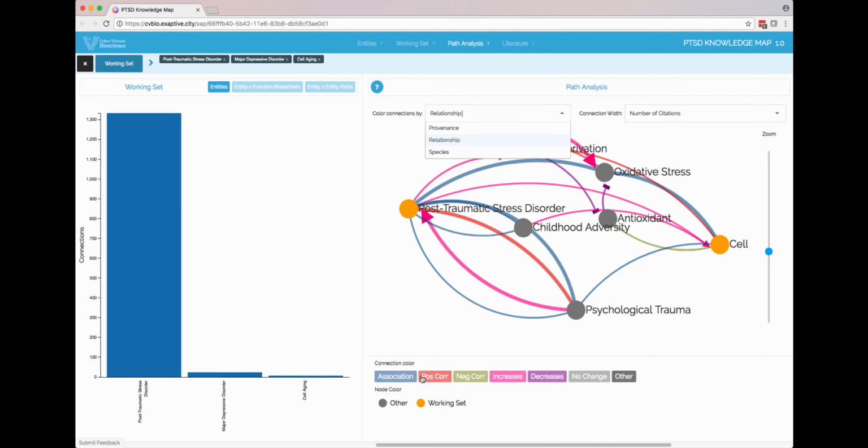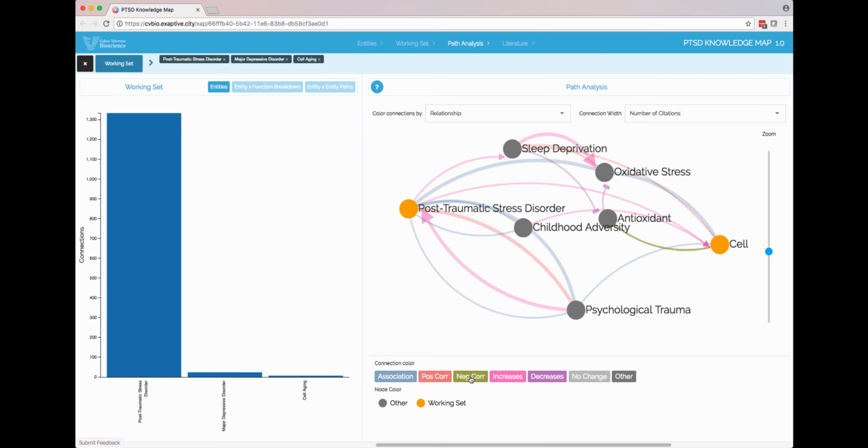Orange shows positive correlation, green shows negative correlation, pink indicates one entity increasing another, purple indicates one entity decreasing another, light gray represents no change, and dark gray is for everything else. This line here is thicker than this line here, so I know this connection has been found in more citations in our research space than this connection.